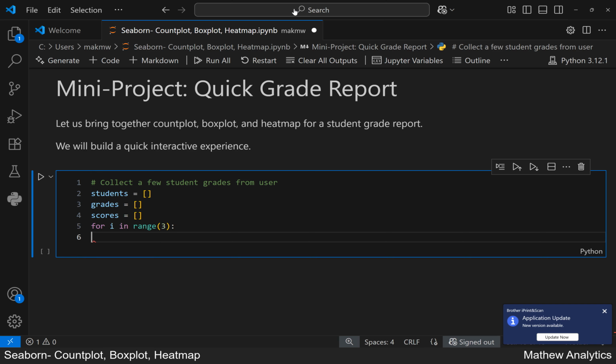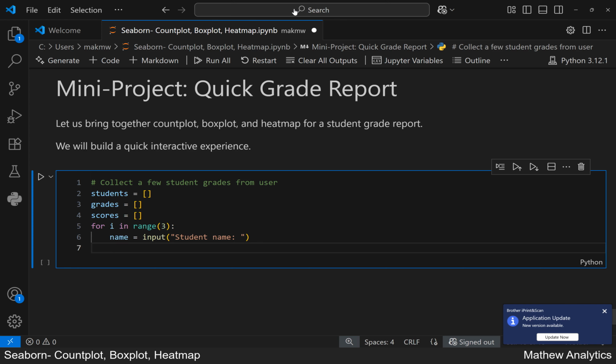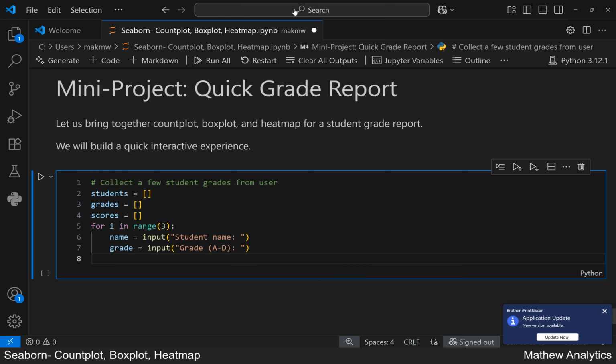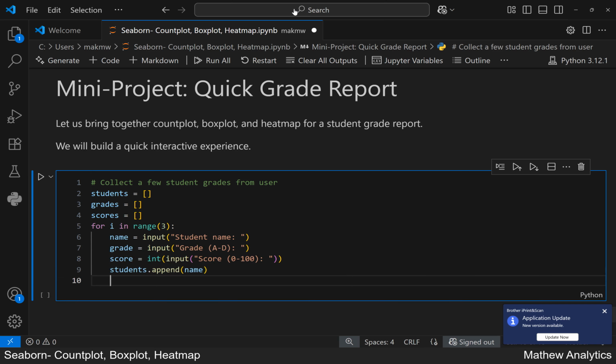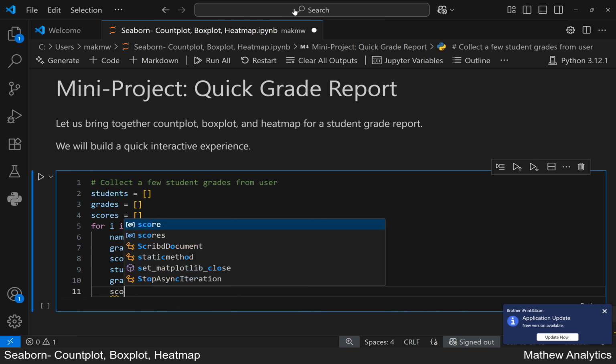Ask for the first student's name with input. The answer goes into our students list. Ask again for their letter grade. We grab that for grades. Take their score, but turn the answer into a whole number. Store the student name for our table. Add the grade. And finally add the score.